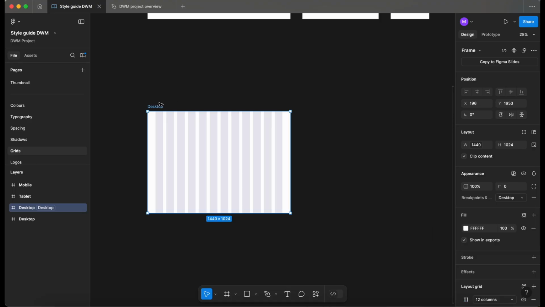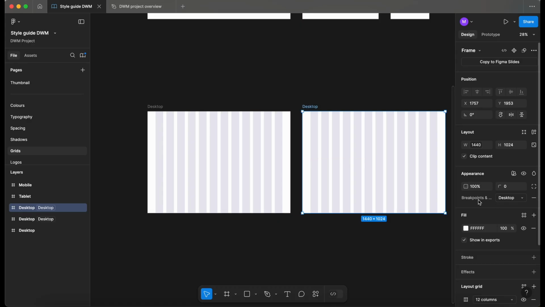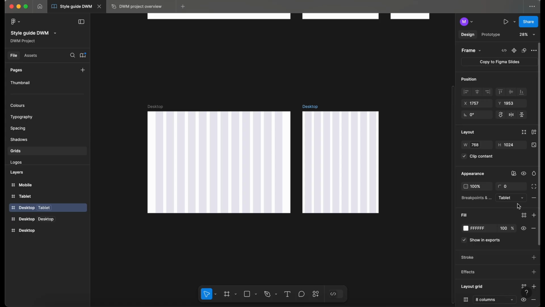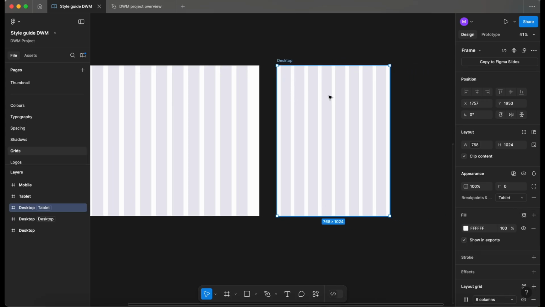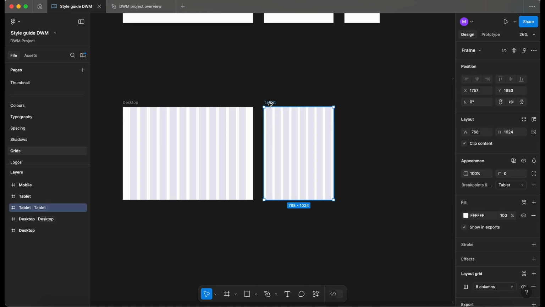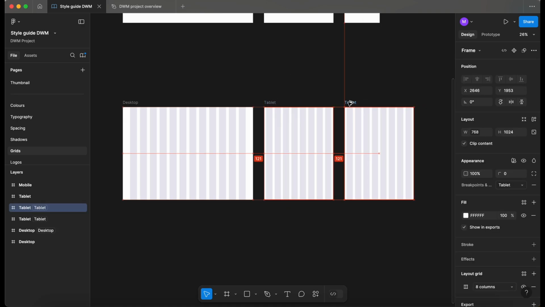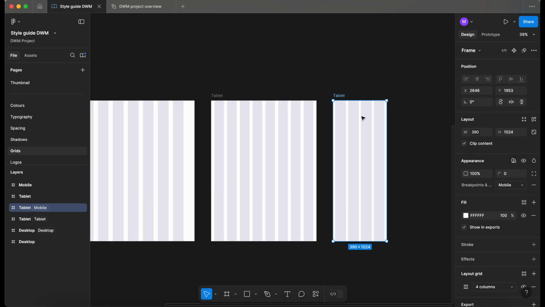So that looks good. Let me just option and drag that out. Let me go up to here to breakpoints and grids. Let's set that to tablet. So now that changes. It's gone from 12 grids to 8. And if I just rename that to tablet, then option, click and drag, bring that out. And let's toggle that down to mobile. And now we get our 4 column grids for mobile.